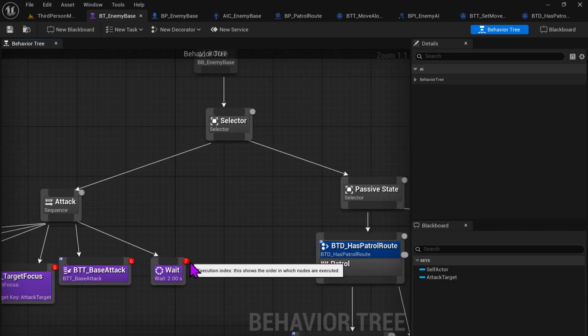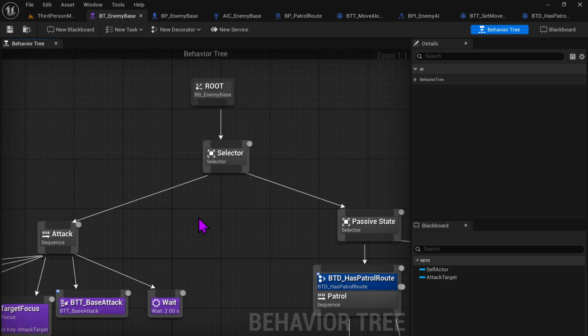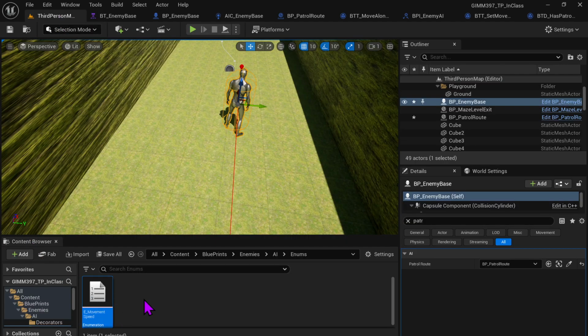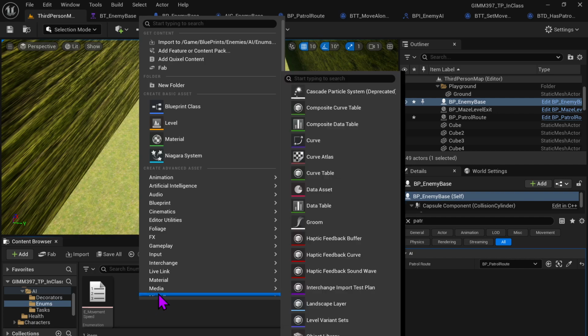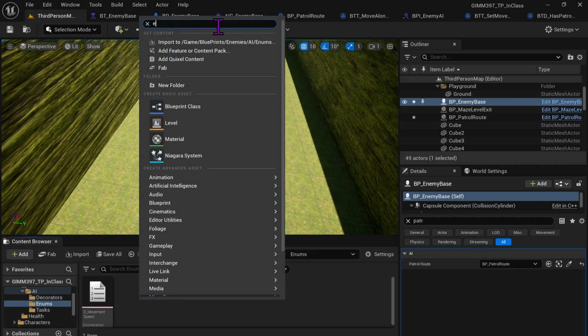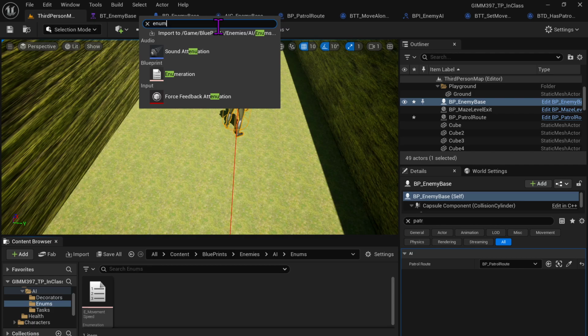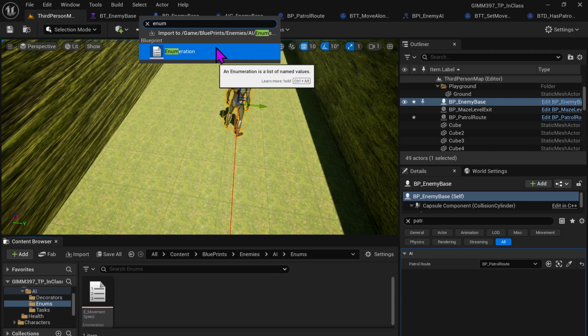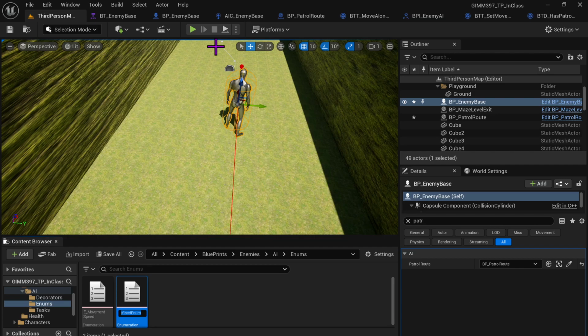To let us know what state the AI is in, we're going to actually add one more enumerator. So if we go back to our content browser, into our enums folder, we're going to search again for enumerator or enumeration. Select it. We'll call this E_AI states.